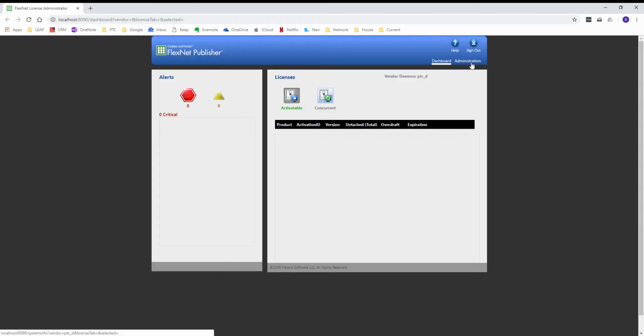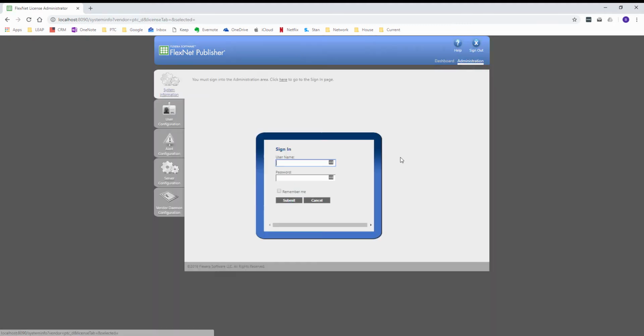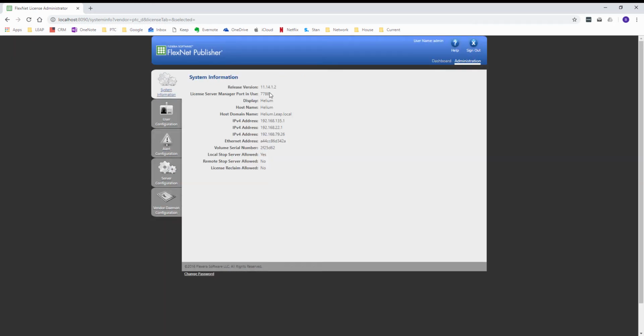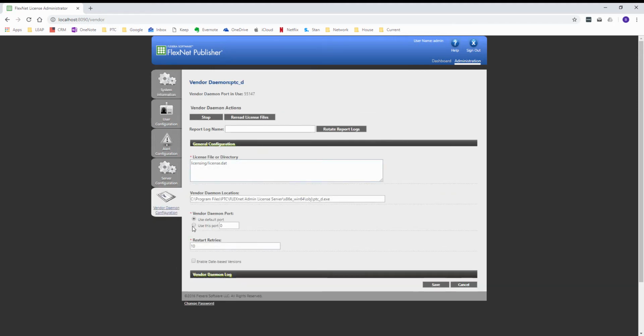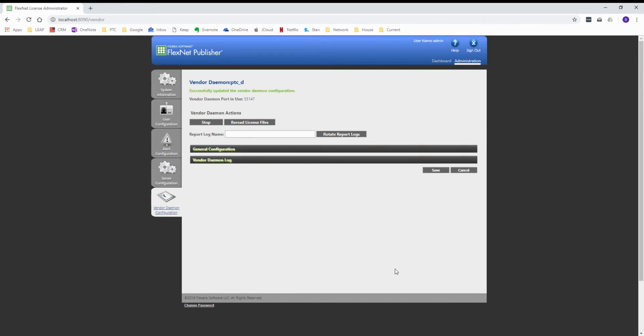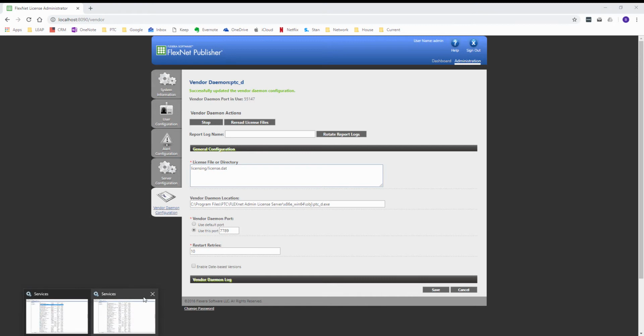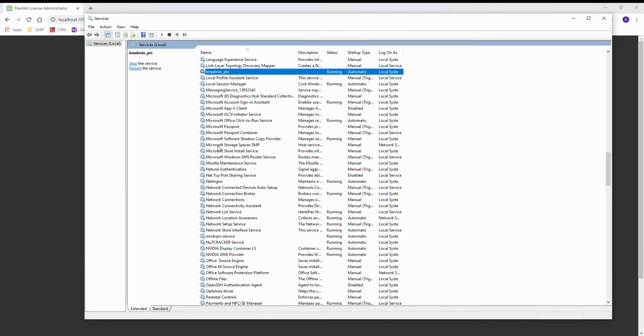Okay, if we want to change the port, what we've got to do is control the port. Here we're using port 7788 for the license server manager, and we're using some random port for the vendor daemon. Now what we need to do is change this to a port which we control. Normally we just go one more than the license server, so 7789. Okay, we save that. Now we need to come into Windows services and restart that license manager.